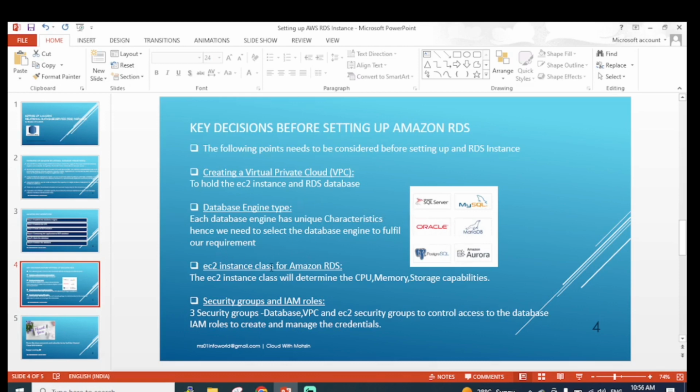Then after that, we need to consider what will be the EC2 instance class for Amazon RDS. This EC2 instance class will host that Amazon RDS, and it will determine the capacities, things like the CPU, memory, storage, etc. Since right now we are just going for a demo, we will just go with db.t3.micro. However, in production, we need to consider the EC2 instance class carefully, because that will determine the capabilities of the Amazon RDS.